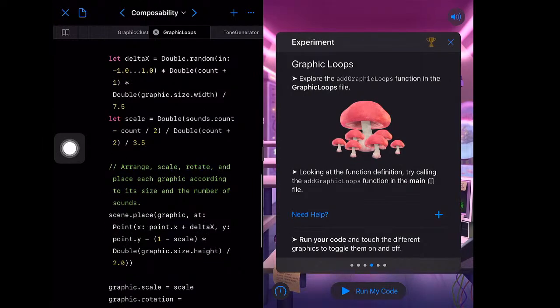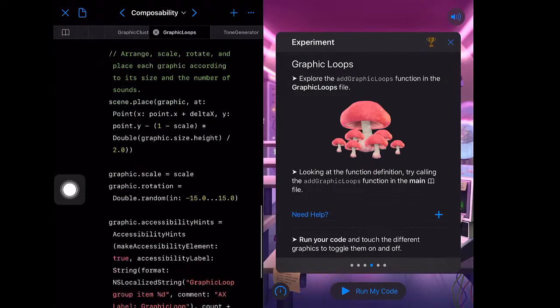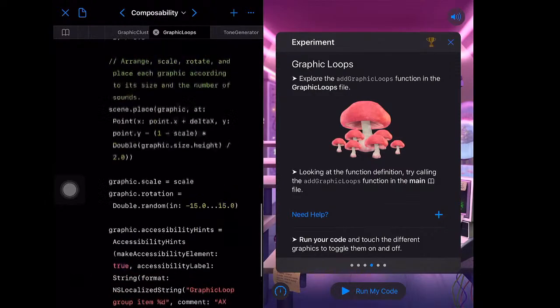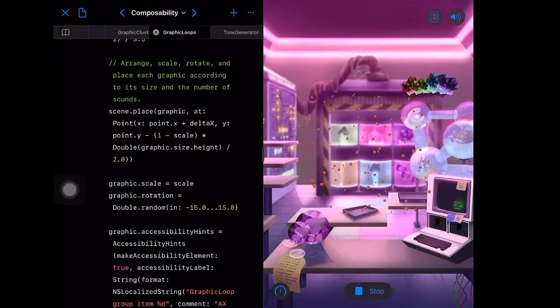Now we have a delta X and a scale. These are going to be how we place our graphics around the scene. We use that delta X to change our value on the X-axis. Then we do a little bit of math to figure out where we're going to place it on the Y-axis based on the scale of our graphic. Let's try running that and checking it out again and see if we can identify that behavior that we see in the function there. This is our graphic loop down here.